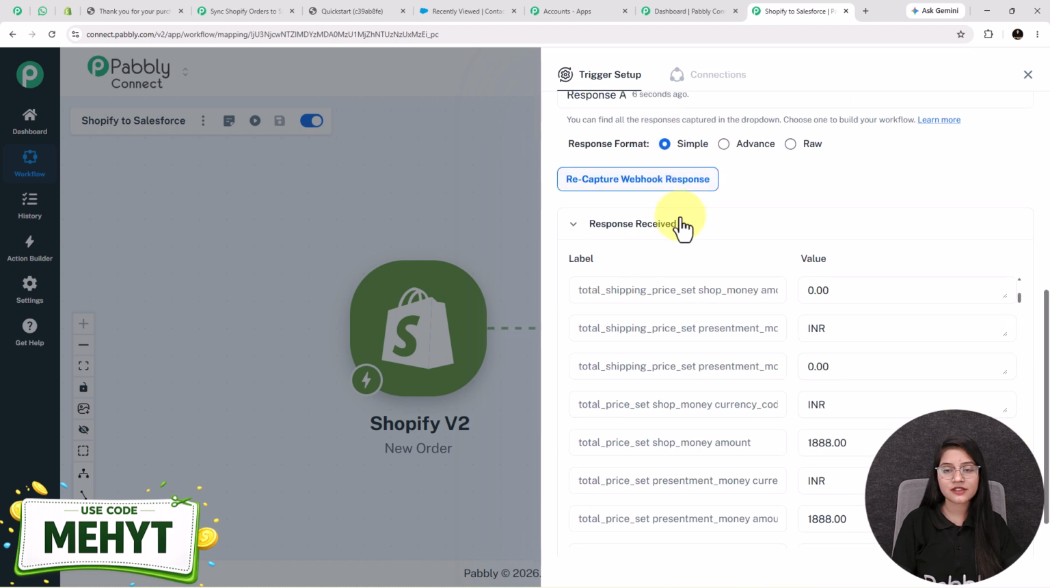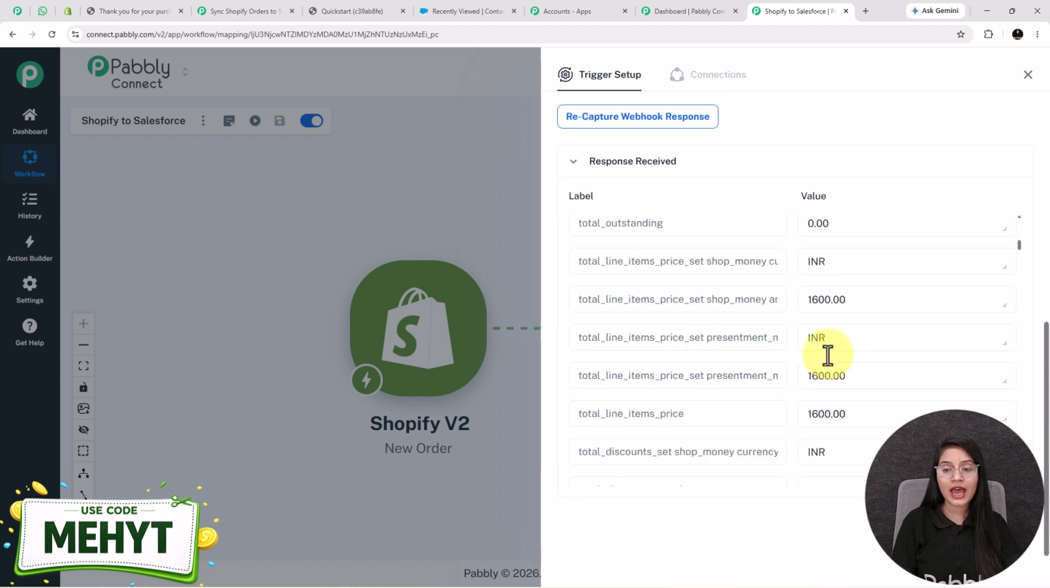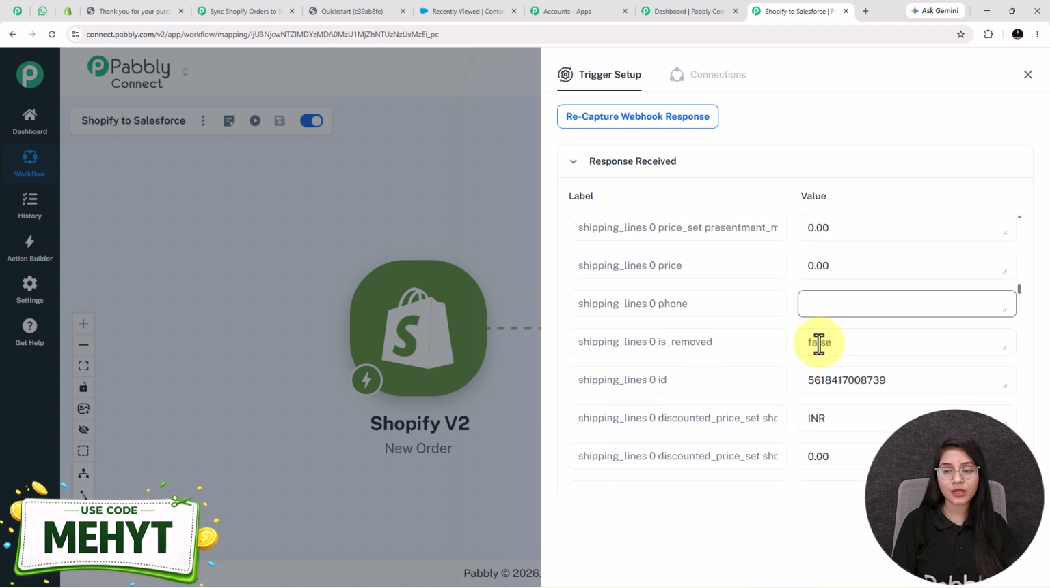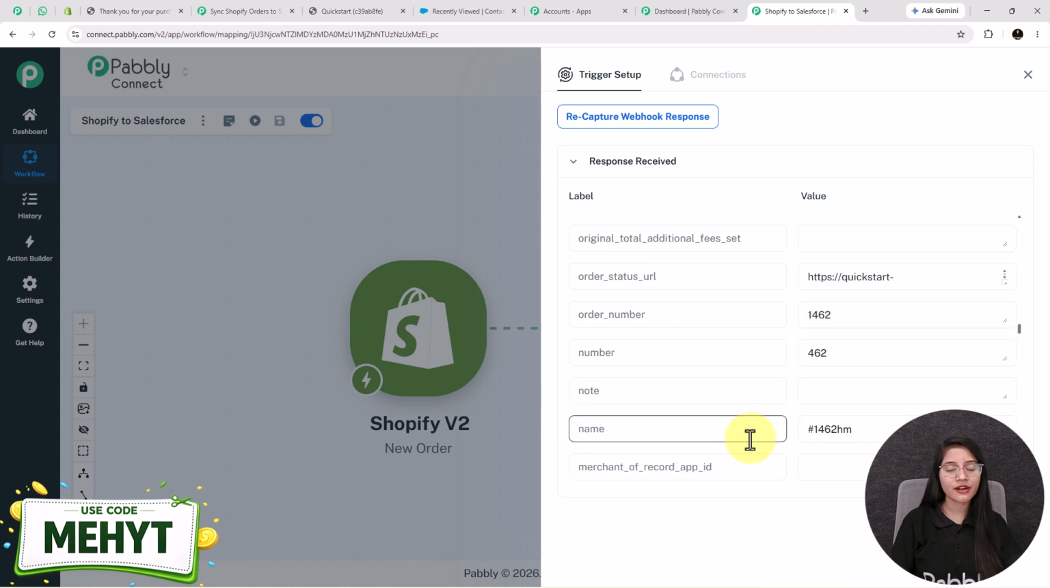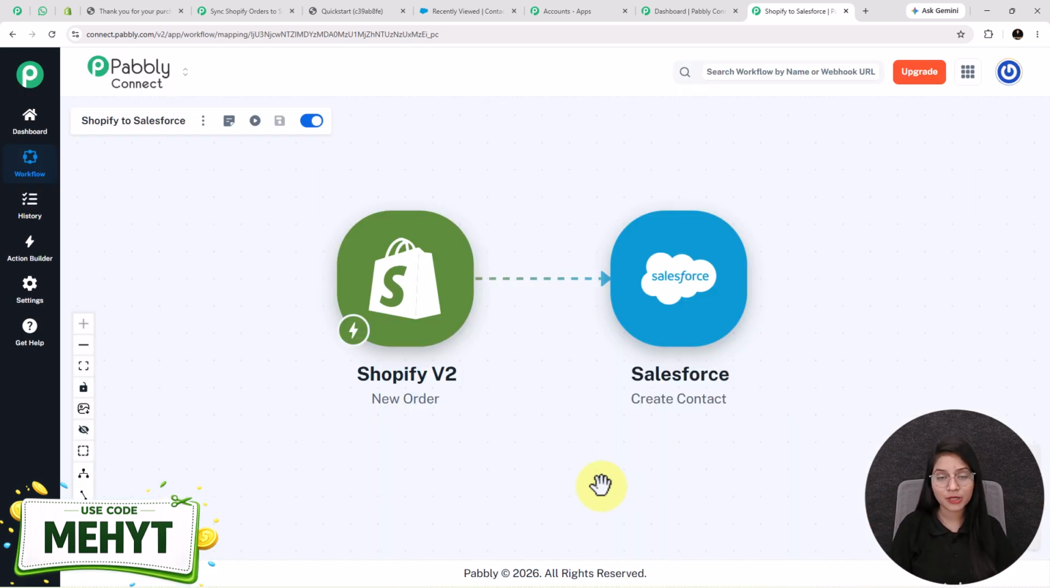See, automatically I received a response 6 seconds ago, and it includes all the details that I have entered while doing the payment. This clarifies that the connection between Shopify and Pabbly Connect is working perfectly. Moving forward, our next application is Salesforce.